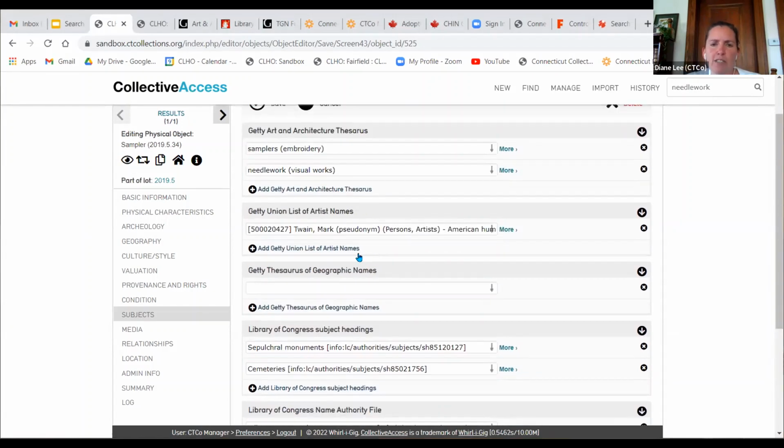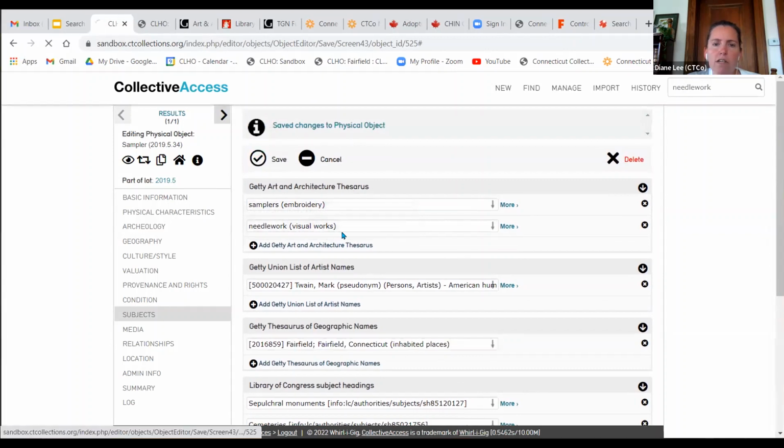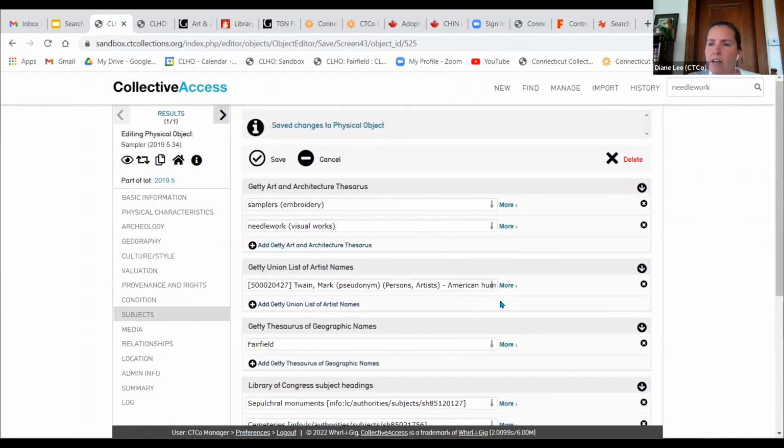This is also a good place to do, let's save it, Fairfield. If you don't know the exact town and you only know a county, go ahead and put the county in, because that at least gets you to a part of the state.